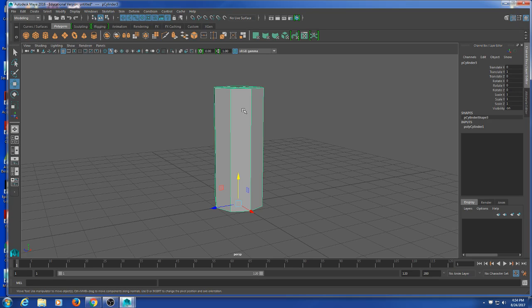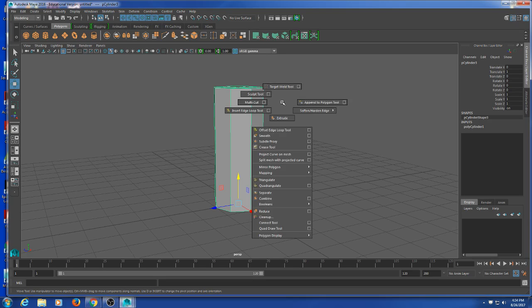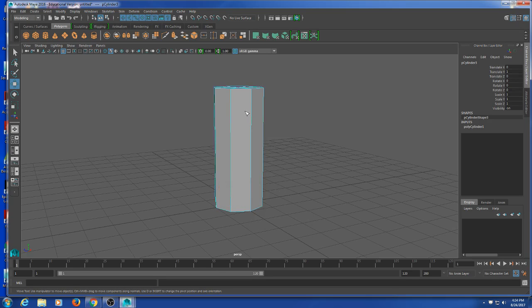So these are called holding edges or locking loops. Okay, we call these locking loops. Now watch this. If I hold down shift and right click, I get this right here, insert edge loop. That means I can insert an edge. Watch. Boom. Boom. Boom. Yeah, insert edge loop.